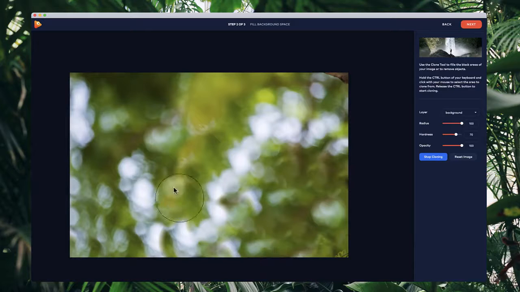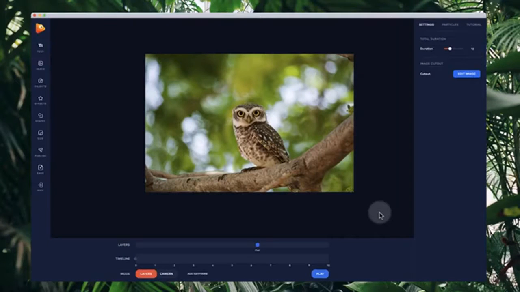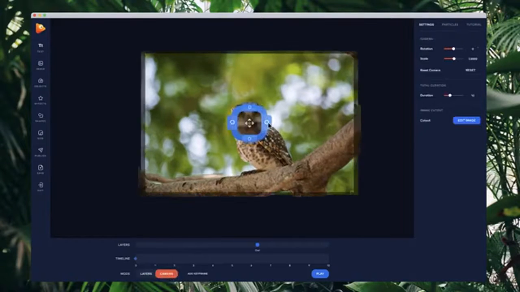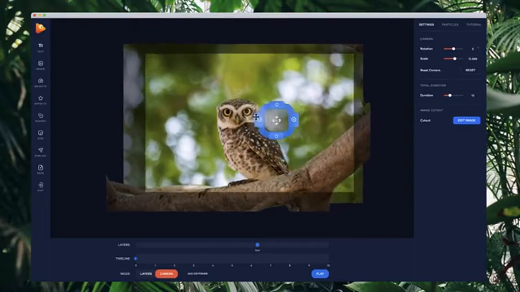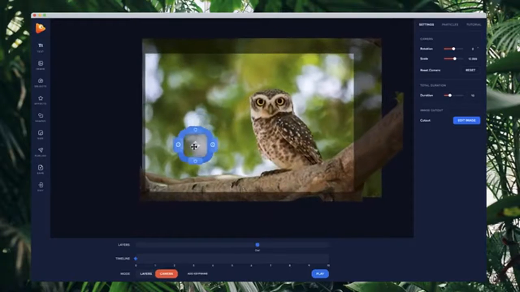Okay, cool. So now that I've gone through and filled in that gap, what we can do is go into the next step and start animating inside the editor. Alright, so now that we're inside the editor, we can go through and start animating this image. So if I click on camera over here, and if I just zoom in a bit like so, and start moving it around, you'll be able to see now we've got this really nice looking effect, okay?